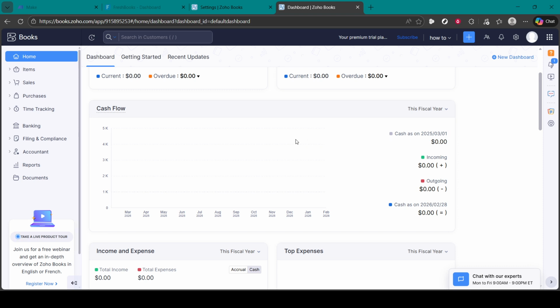Start by signing in to Zoho Books and landing on the dashboard. This is your home base, where you can quickly jump into key features. Look to the left-hand sidebar and open Reports. Reports is where all financial statements live.